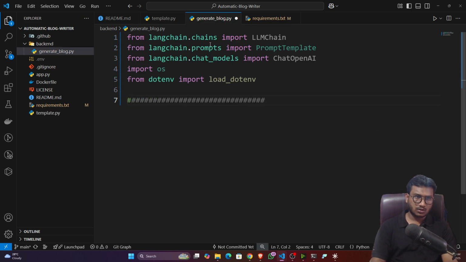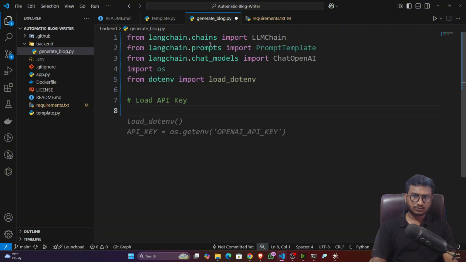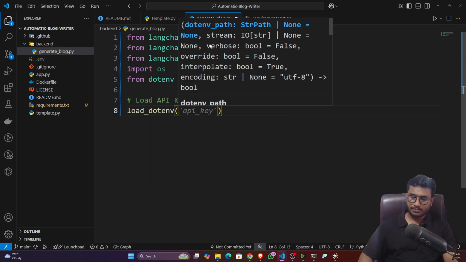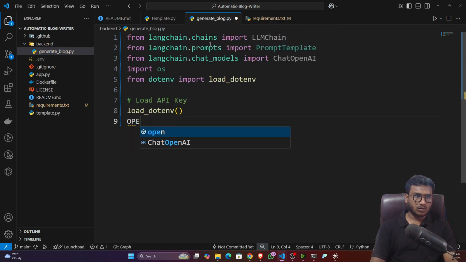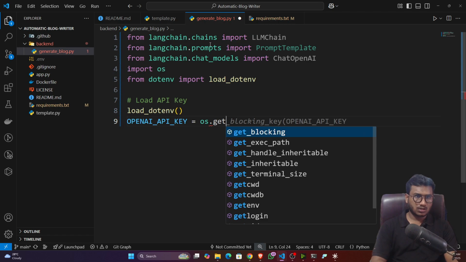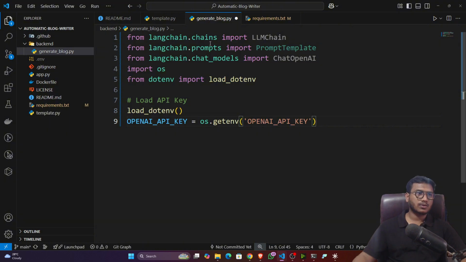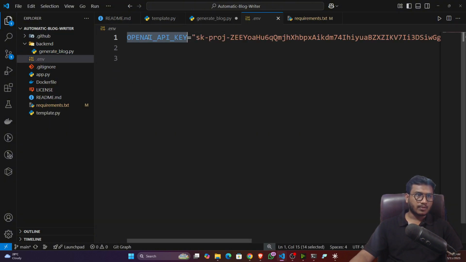So here let me just comment, load API, load_dotenv. Then this is my OpenAI API key, OPENAI_API_KEY. So here I'm going to write os.getenv. Yeah. So I'm going to load my OpenAI API key, this one.